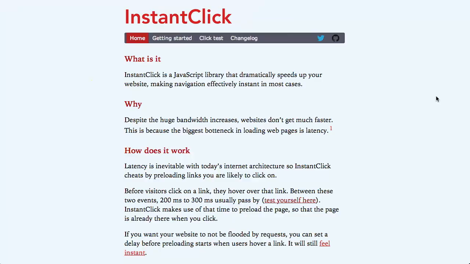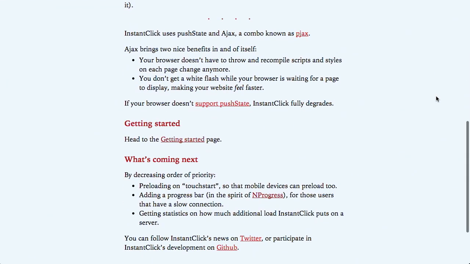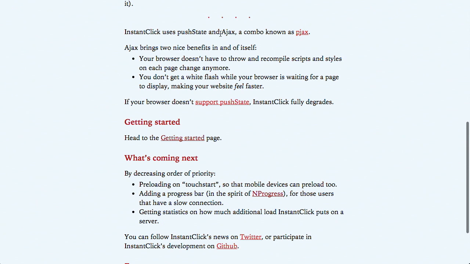We're going to sashay over onto the next link right here, which is called Instant Click. This is a new JavaScript plugin that, quote, dramatically speeds up your website, making navigation effectively instant in most cases. Now, what this does is it preloads the next page that your user is going to go to in the background. It uses a couple different technologies to get this done. It uses push state and AJAX, which is, quote, a combo known as PJAX.